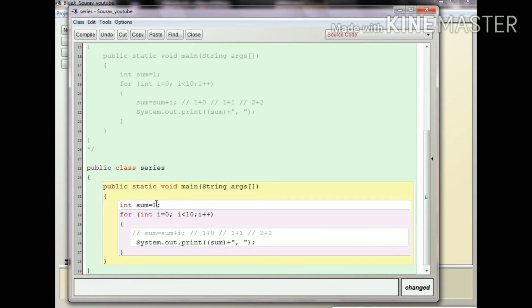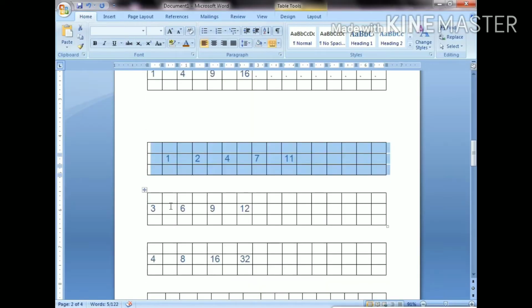So okay, every time I print the sum, that is better. Now you can see this 3, 6, 9, 12. The difference is 3. Again the difference is 3. Again the difference is 3. So if the difference is 3 after 12, that means the next value is 15. Now add 3, the next value is 18. Okay, so if you can see, it is a table of 3.